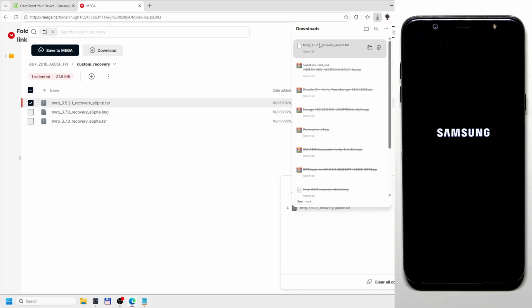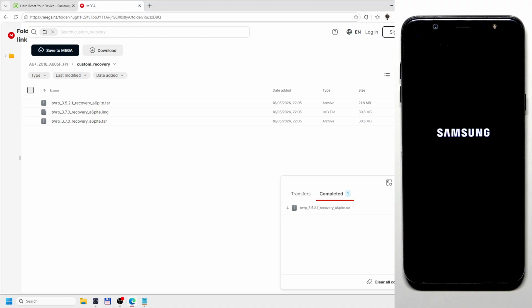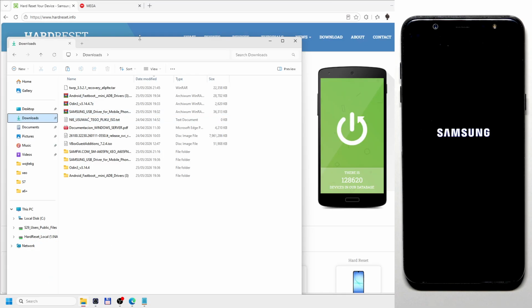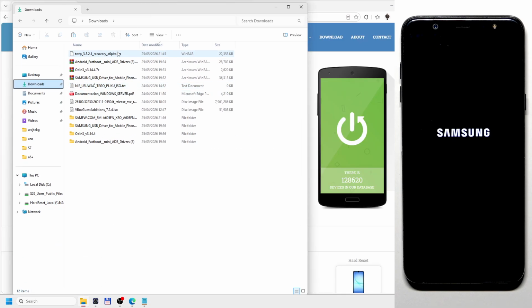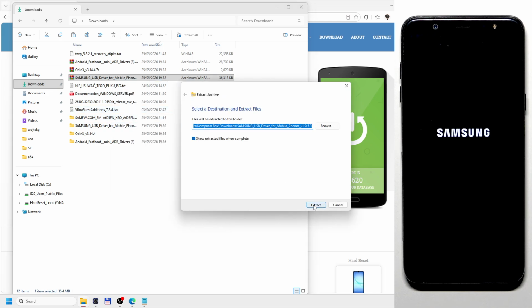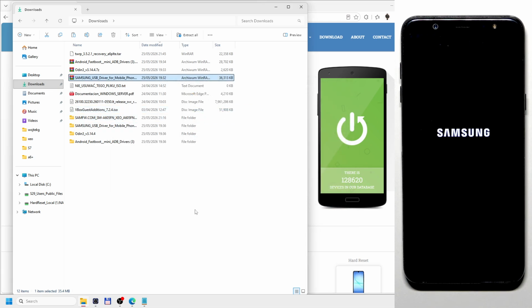Okay, it has been downloaded. Now open up the downloads folder on your computer, and in here we have our ADB drivers, Odin app, and the Samsung drivers. We gotta extract those 3 files. You can use WinRAR for it, right click, WinRAR, and extract to, or you can click on extract all and extract, and it will also fully work.